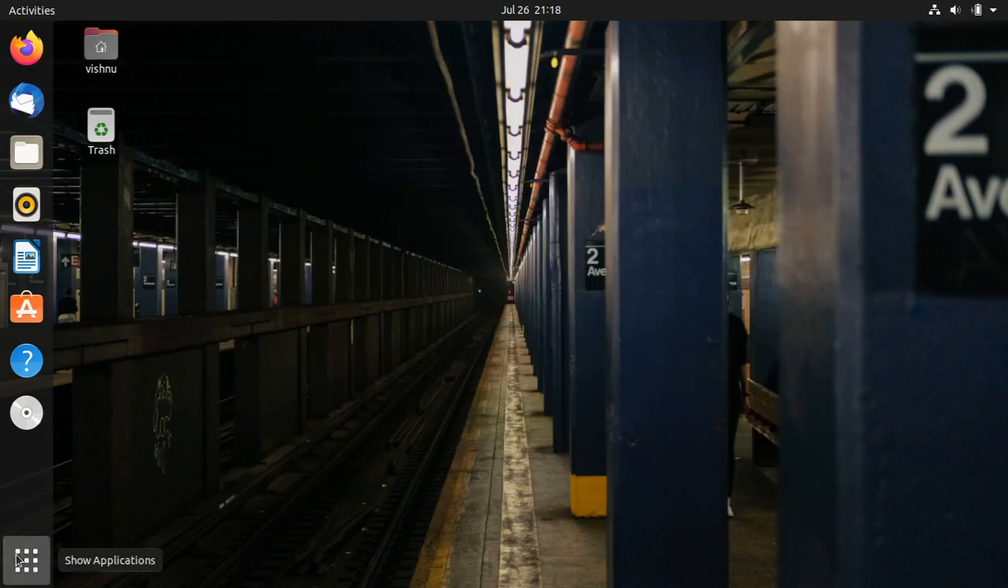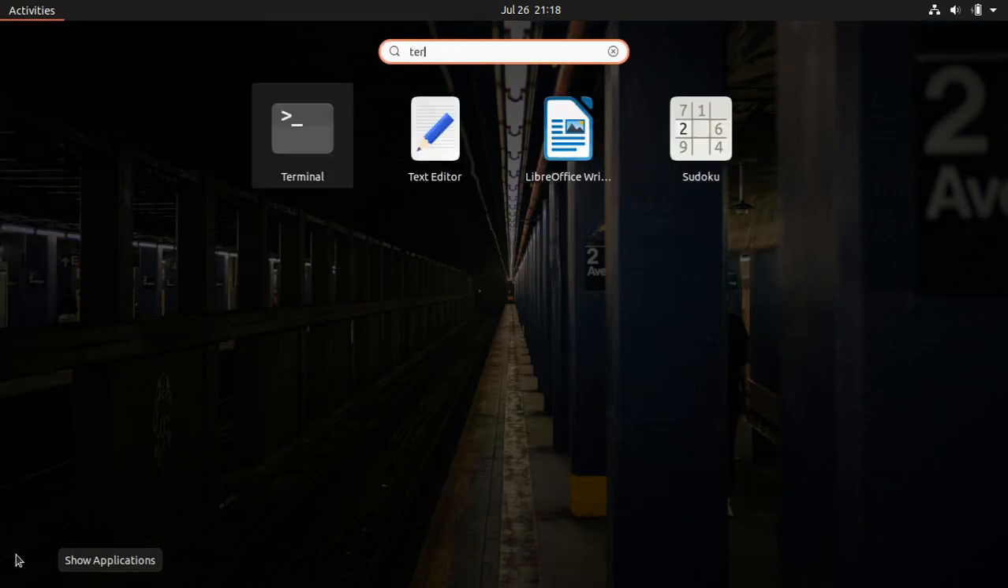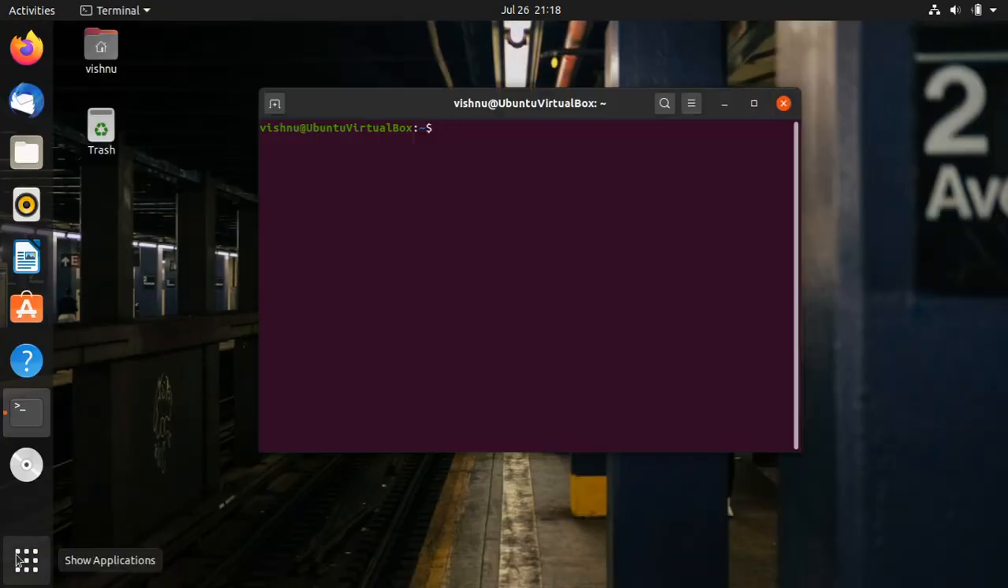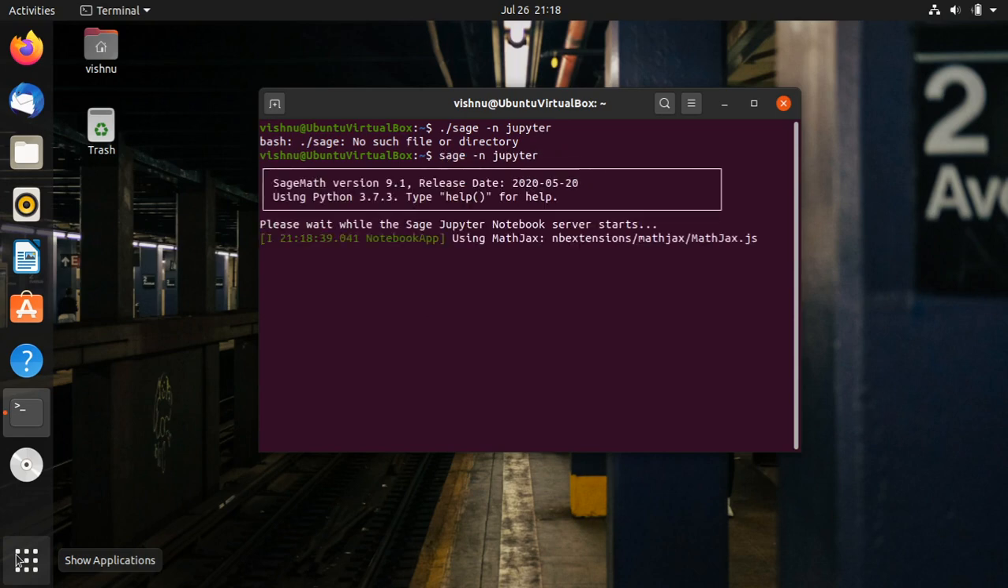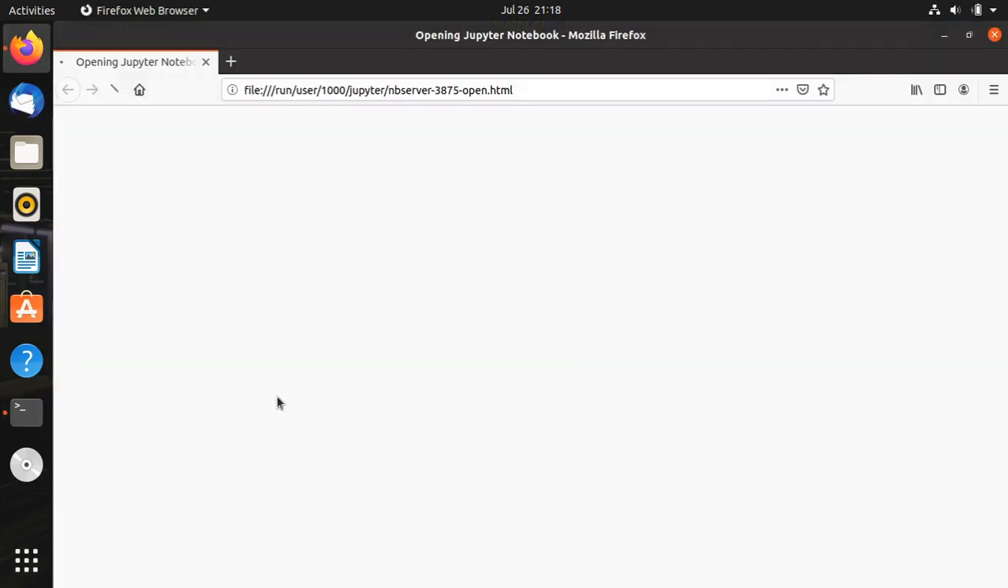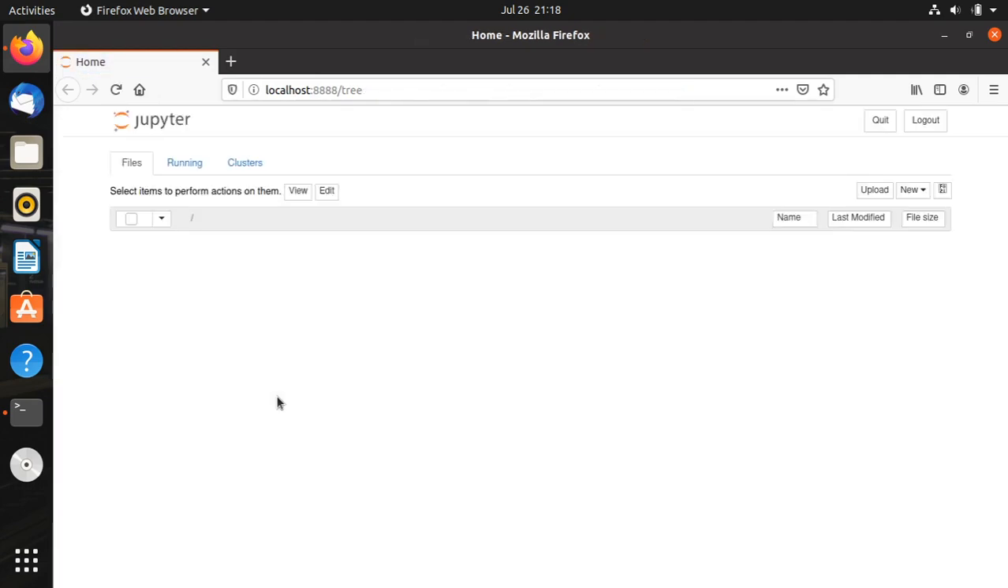Going to the Start menu. Opening the terminal. The terminal is opened. ./sage -n jupyter once again. Sorry, that is not necessary because we have already linked to that Sage. So sage -n jupyter is more than enough. Now starting it. The ./ is not necessary now because we have already linked to that Sage file.